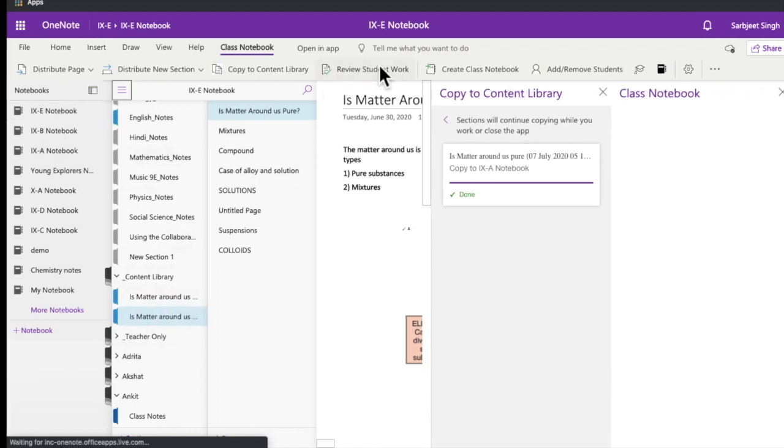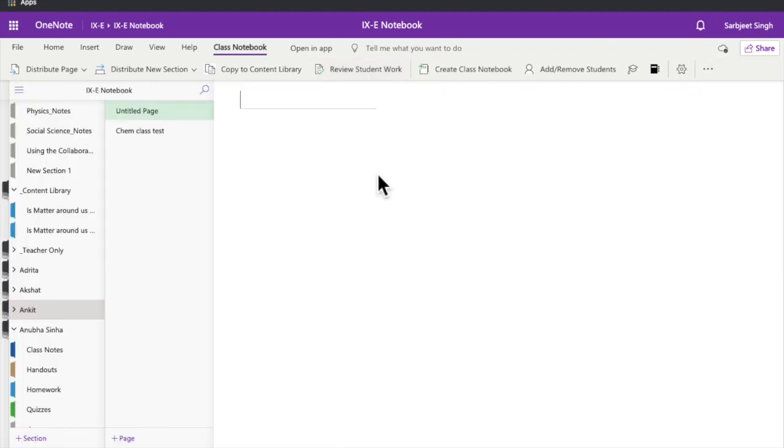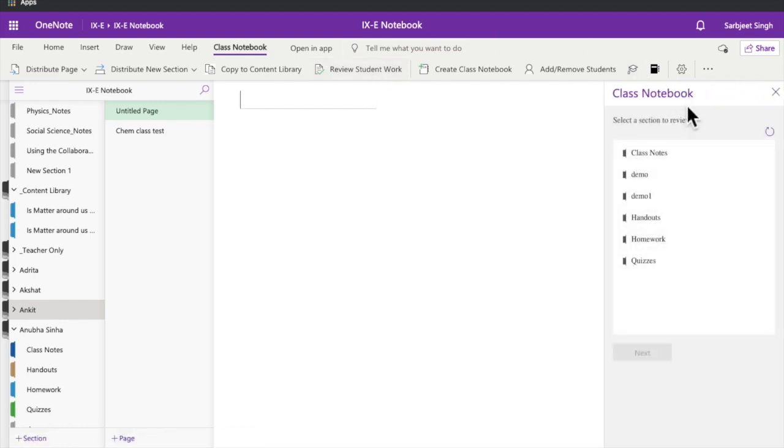So next part is review student work. So as a teacher, if I want to review students work, I took one test for grade 9th E and I want to review their work. So what I will do is I will click on review student work and this panel will come here.